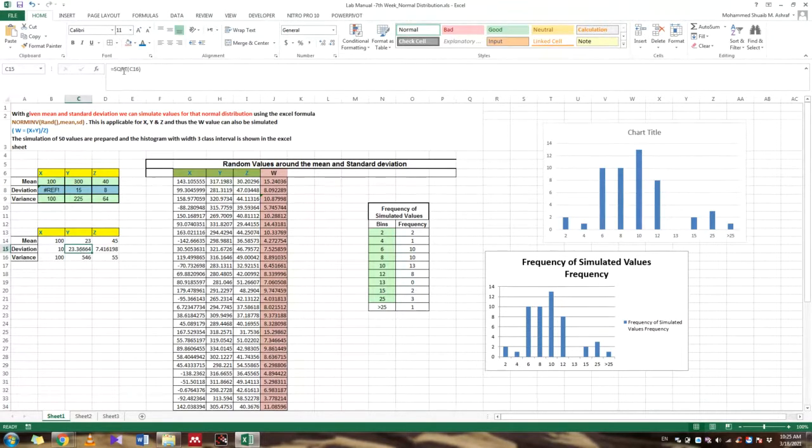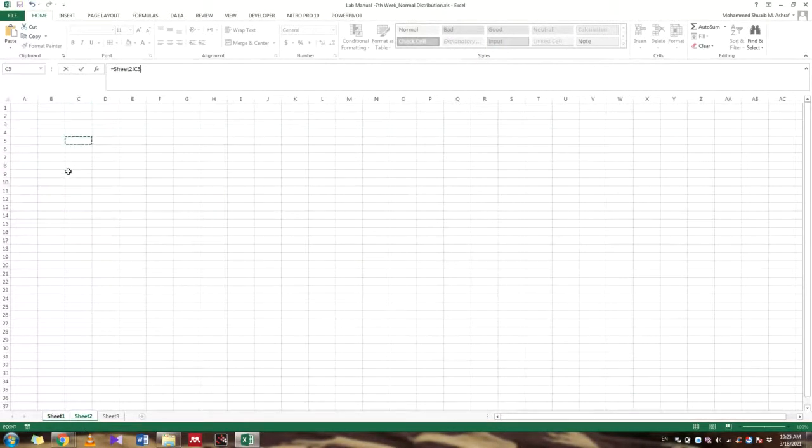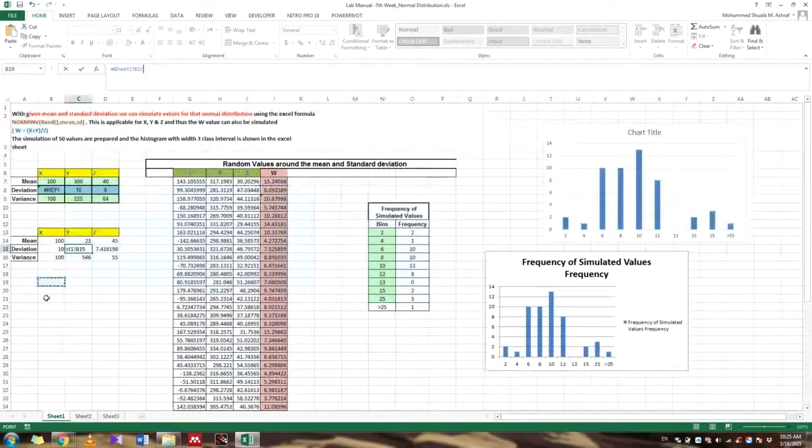Doctor, the formula you are giving us, or what? You have to type the formula by yourself. Yes, I will send you this Excel file. In this file the formula is available. What you can do is create a new file here and type the same thing.